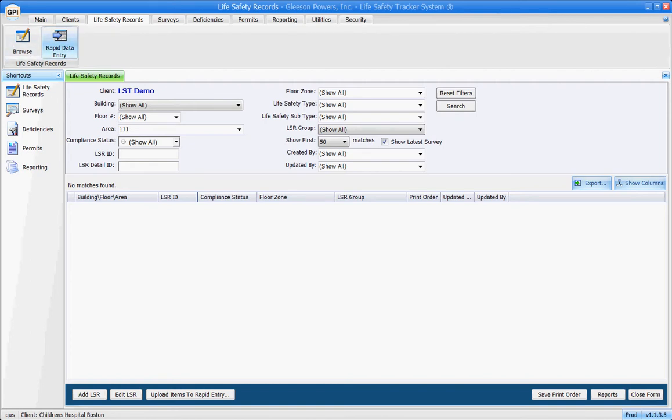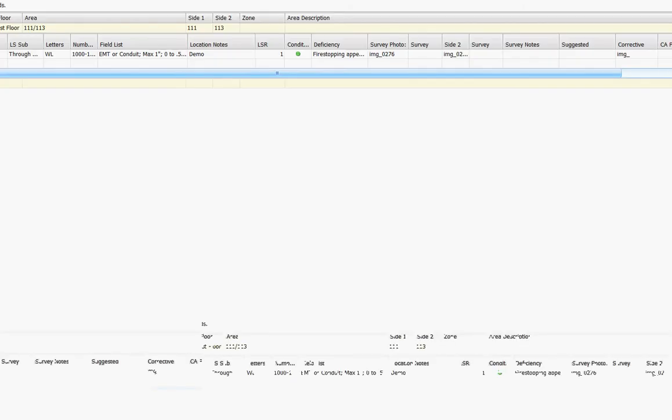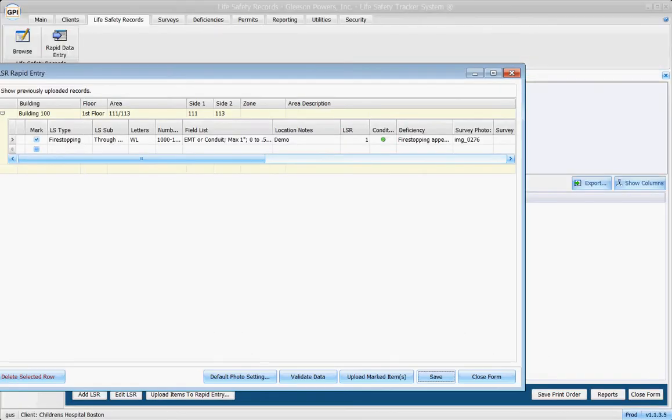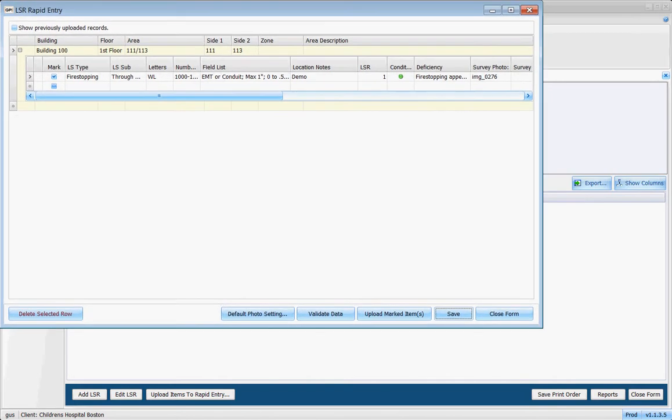So I'm now going to go back into the rapid entry form and begin the process to kind of fake the system so it'll report this particular item. Alright, just got to resize the rapid entry form so it fits in the video screen again.